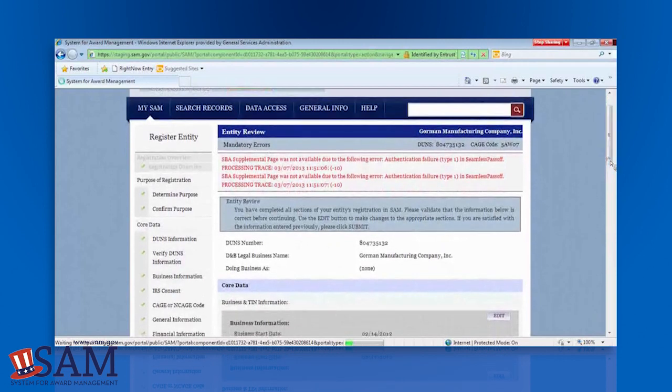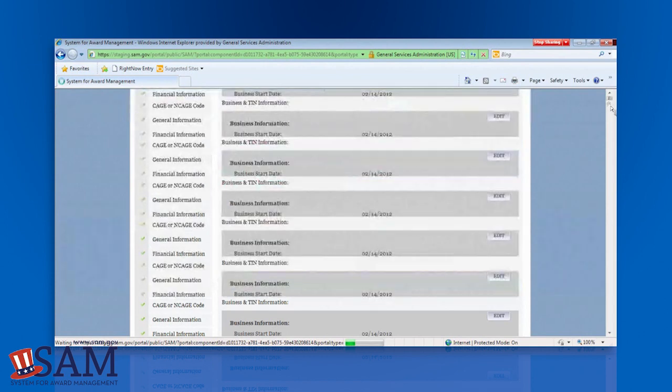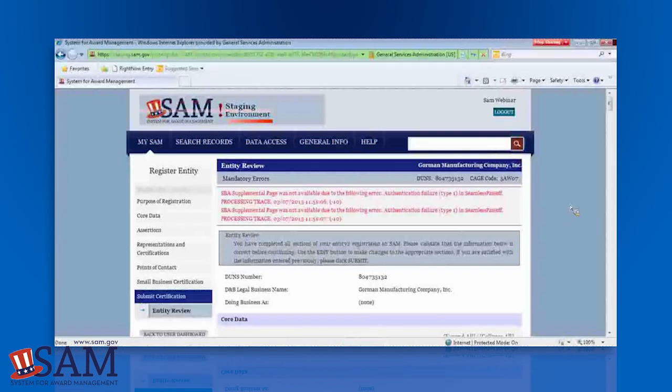Okay, the error that you're seeing at this step in the production system, there's a link that's generated that allows you to go to the Small Business Administration's page and provide supplemental information about your entity. And that is part of the Dynamic Small Business Search. It's a separate program. It takes you outside of SAM. It is not mandatory as part of the SAM registration process. It is mandatory for certain small business programs.